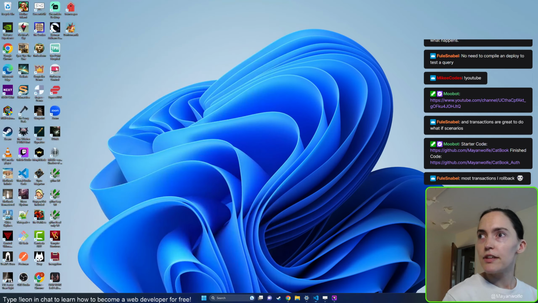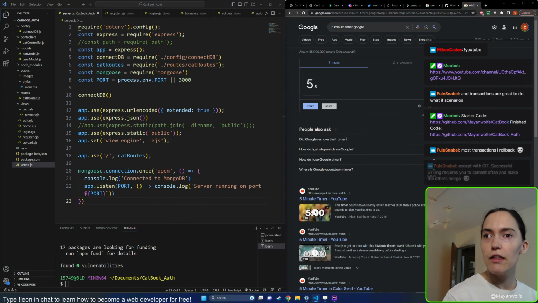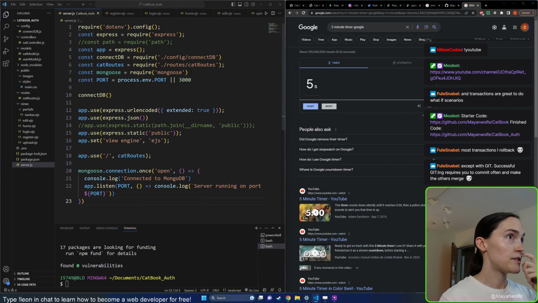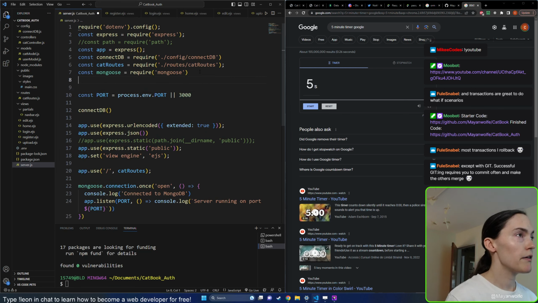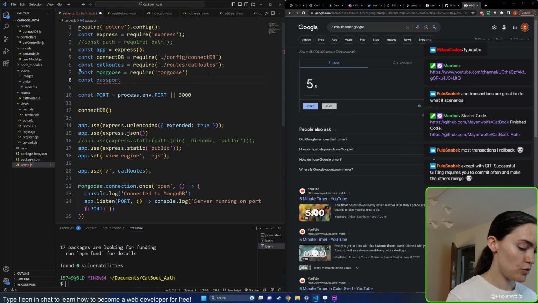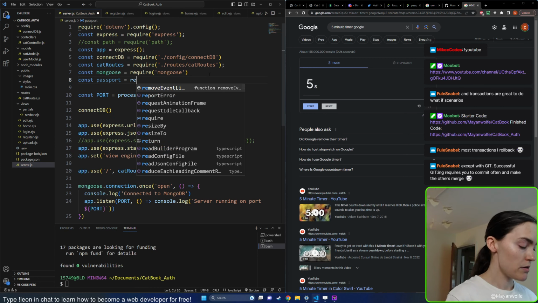So basically, the first thing we need to do is tell our server that we are going to be using Passport. And that's fairly easy. We're just going to require it. So we can just say const passport, and then we're going to require passport.